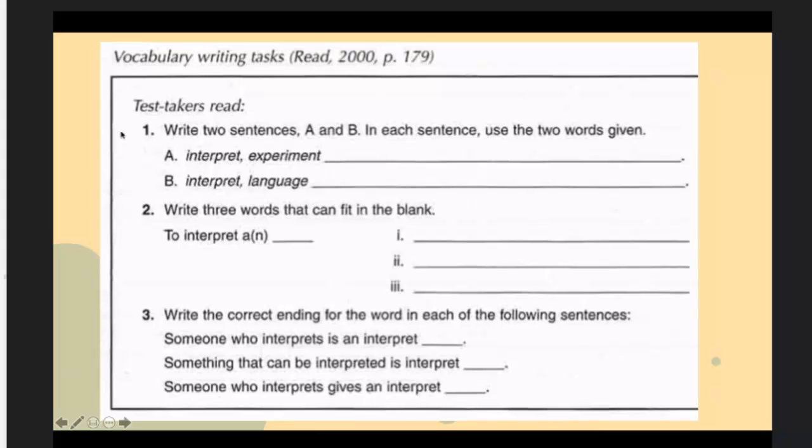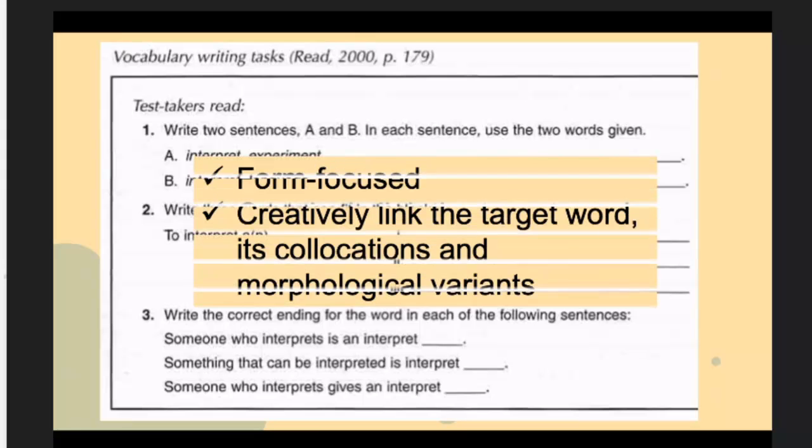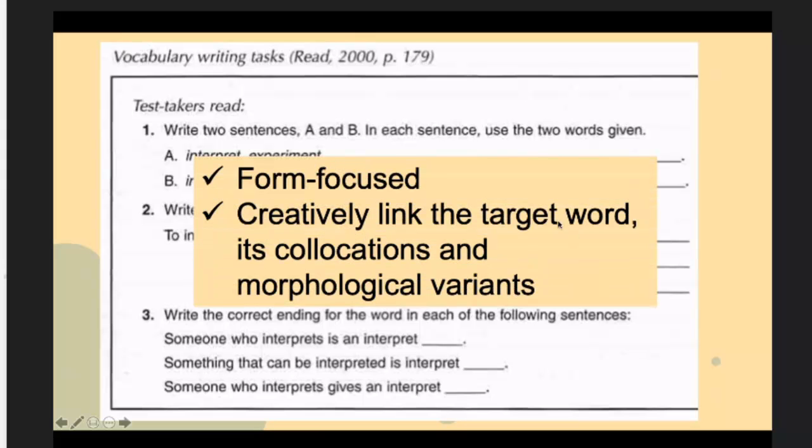So in this test, you can see here that number one, students have to write a sentence using the words to check their usage. Number two, they have to provide a word that can go with "interpret". So we call it collocation. And number three, we focus on morphology. Students have to add the suffix -er here. Interpreter is the person who interprets. I really like this part, and maybe I will try it for my students. So it creatively links the target word, collocation, and morphological variants, but it focuses on form rather than meaning.